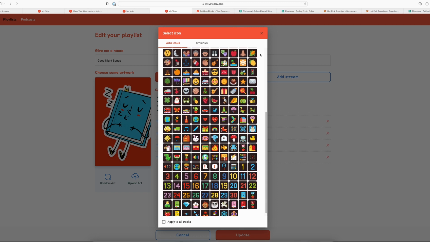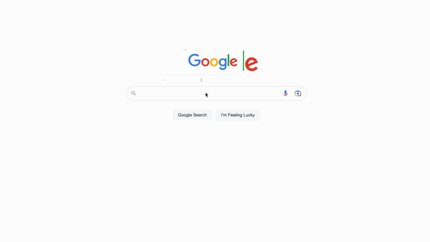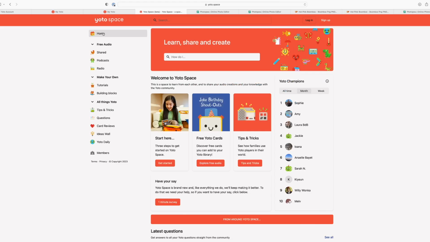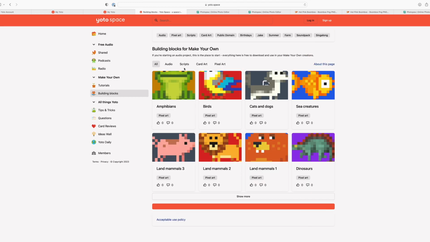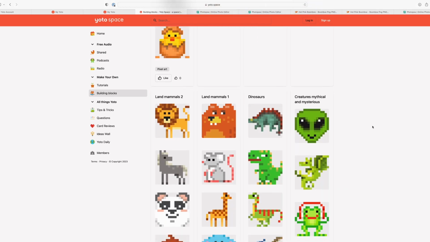If you're not finding an icon in the Yoto library, click on the My Icons tab, and as long as you use one of these file formats, you can upload your own. Yoto recently launched Yoto.space, and this is a great resource to use. Down under Make Your Own, we have the Building Blocks tab. I'm going to click on that and then scroll over to the pixel art. Yoto has added these icons that you can download and put onto your cards.